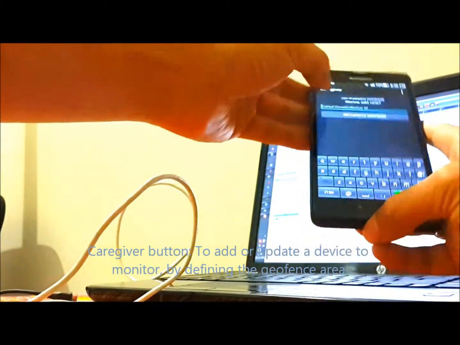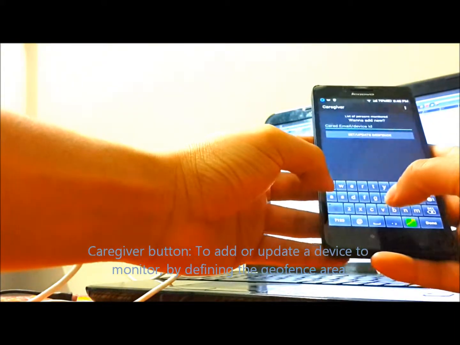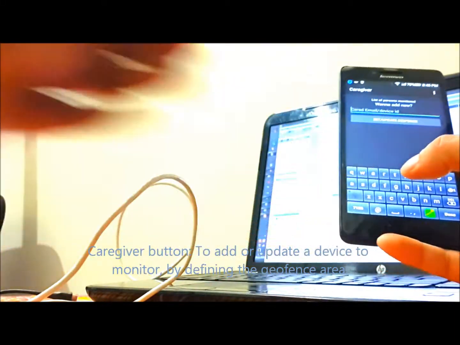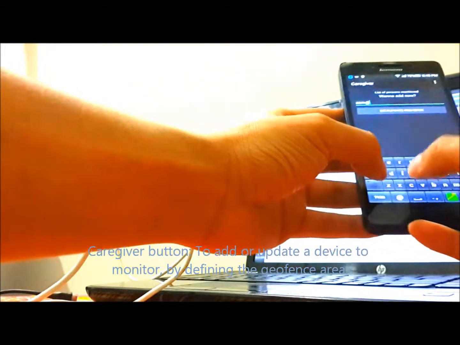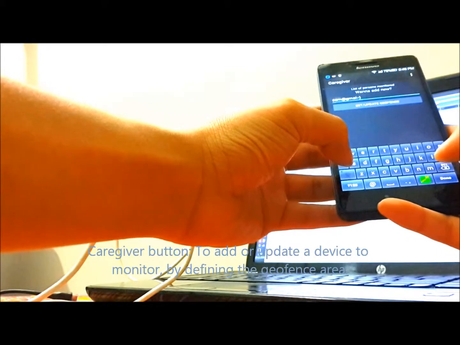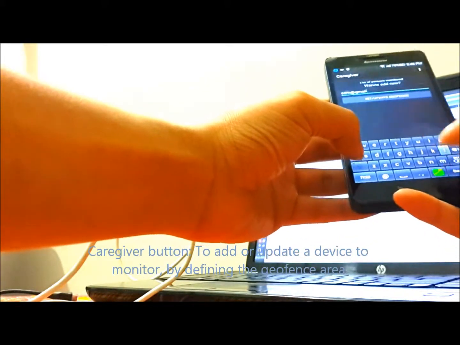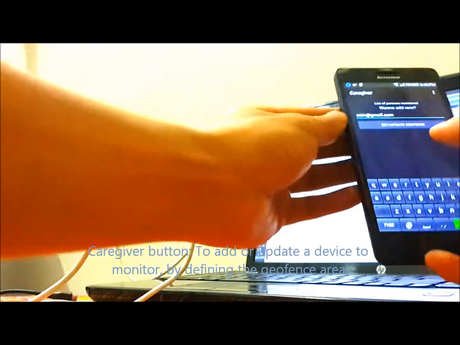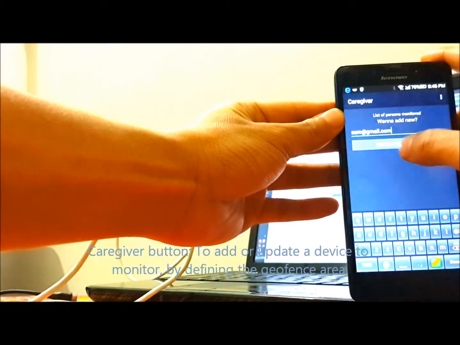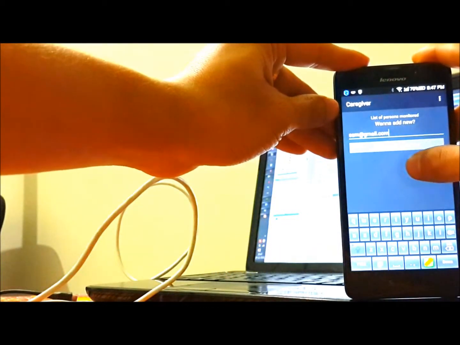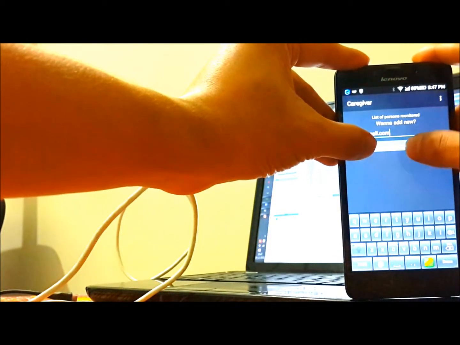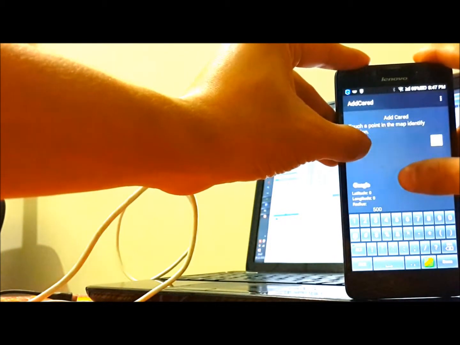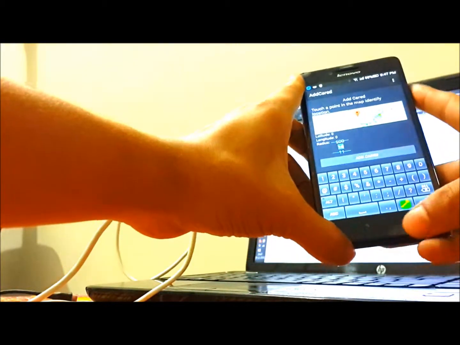So the first thing we have to give is the Gmail ID of the device that I want to monitor. So I want to monitor sam@gmail.com. Okay, so I want to set or update the geofence here. If the geofence has already been set, then we can update it. So the button works in both cases. If it is already there, it will update, otherwise it will create a new one.